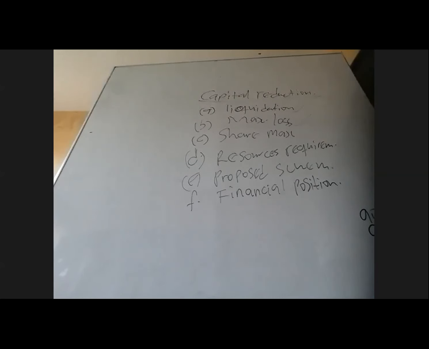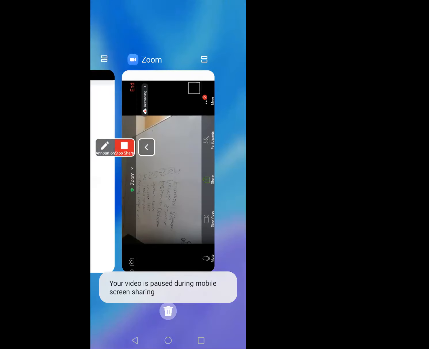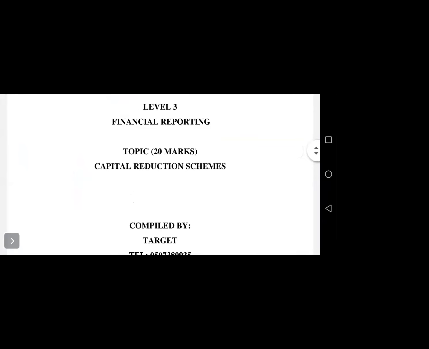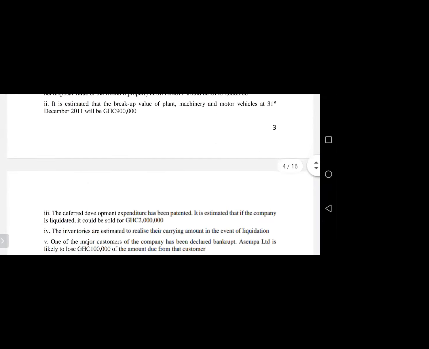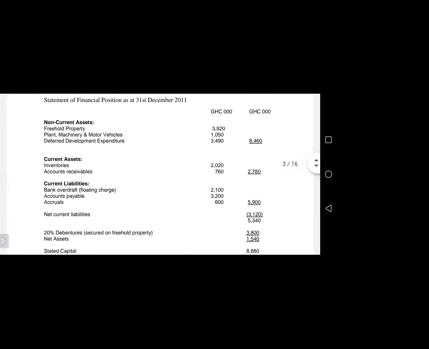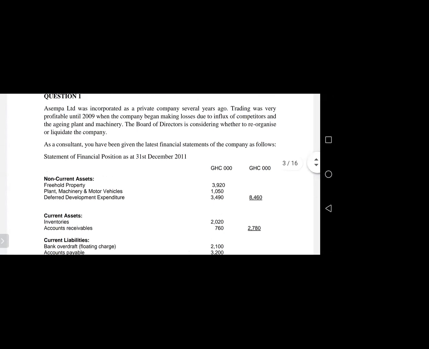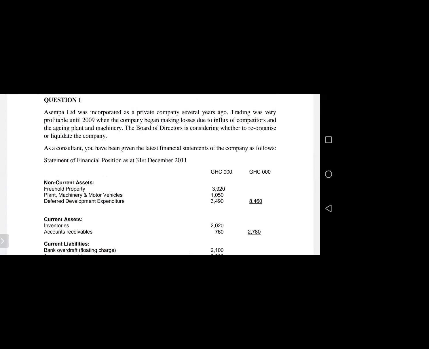So let's see if we can project it little by little. Yes. Good. So the question is here. Good. So this is the question that we're going through.